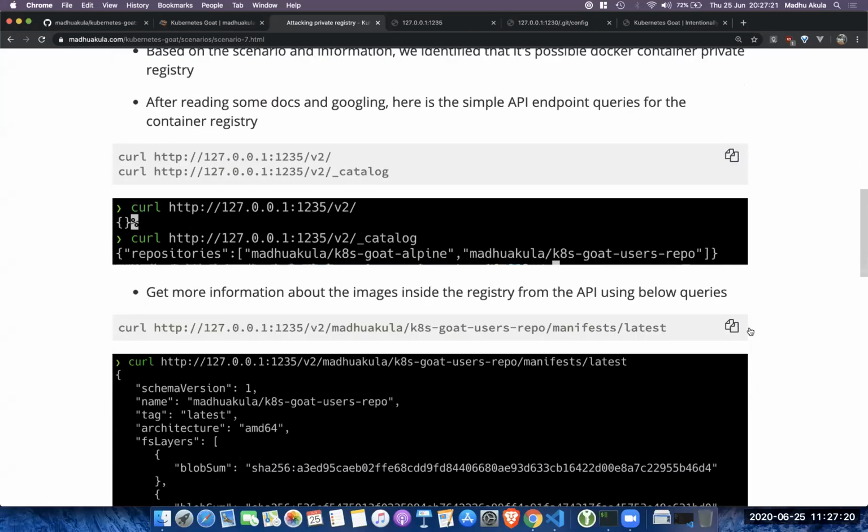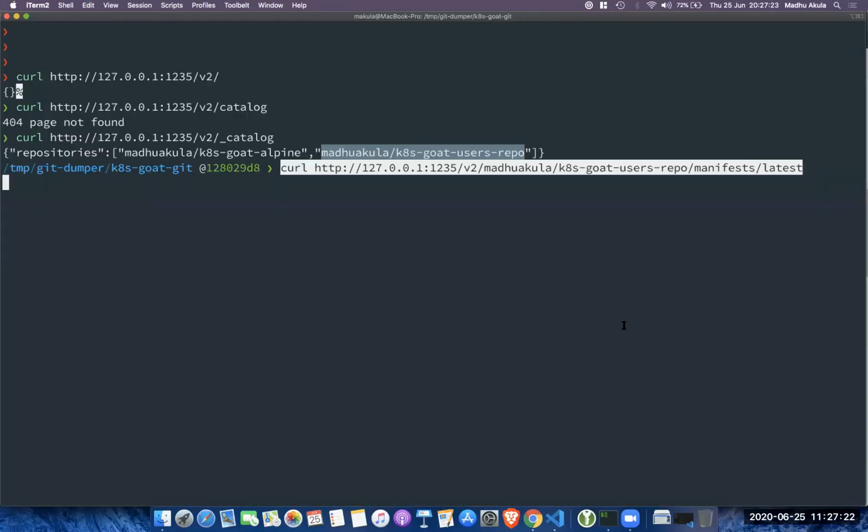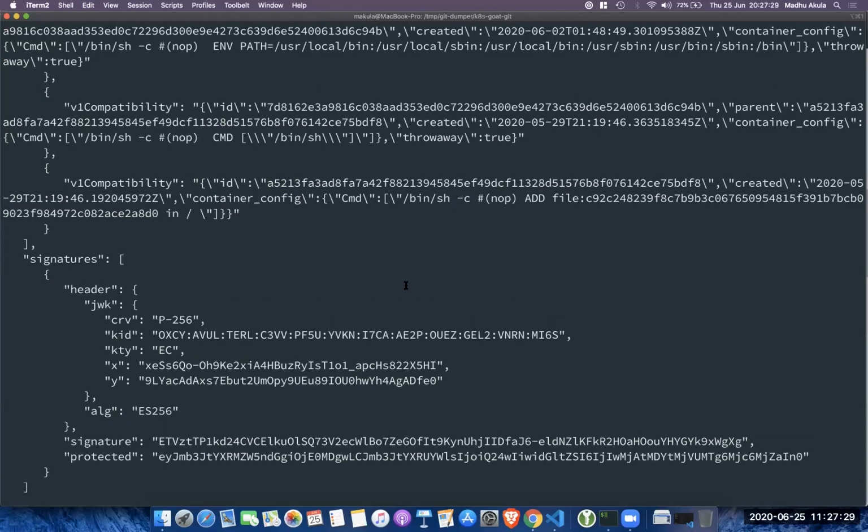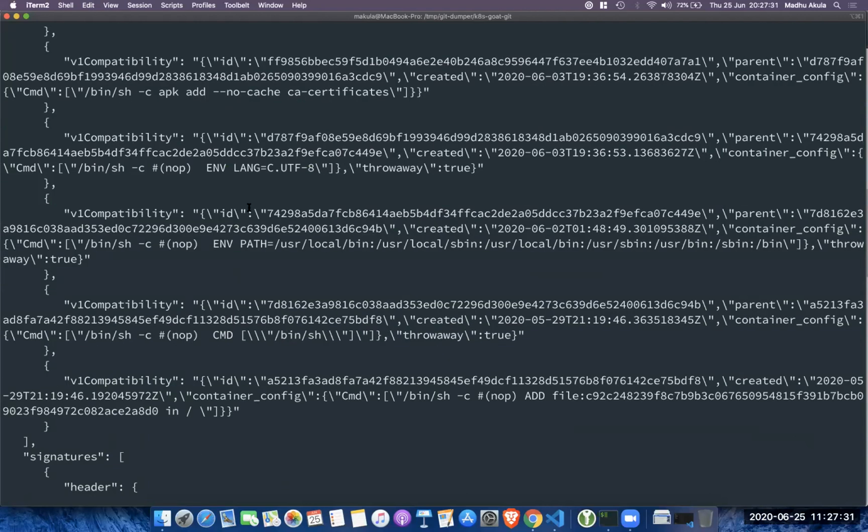So to just see the current example, what I have done is, in the Madhu Akula KTS code users repo, I'm just analyzing the manifest, right? If you see this manifest, it showcases basically the entire Docker inspect kind of information, which is the entire container information.